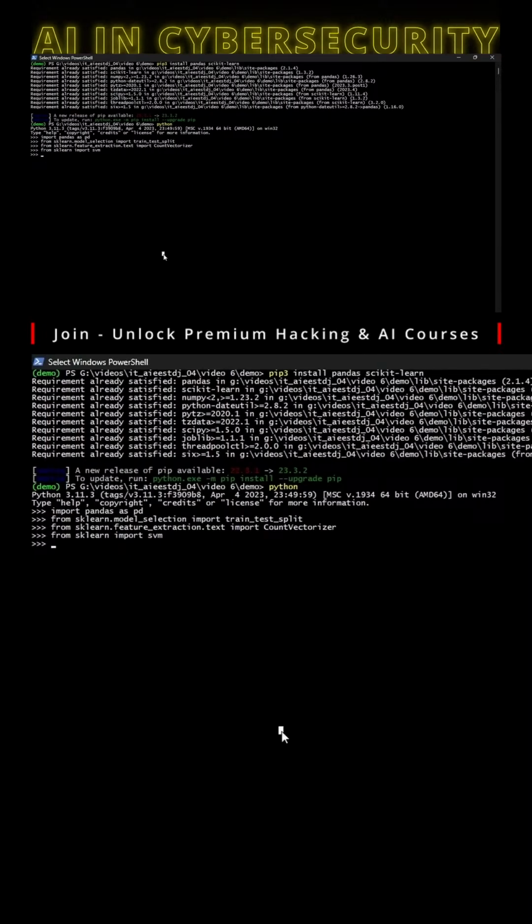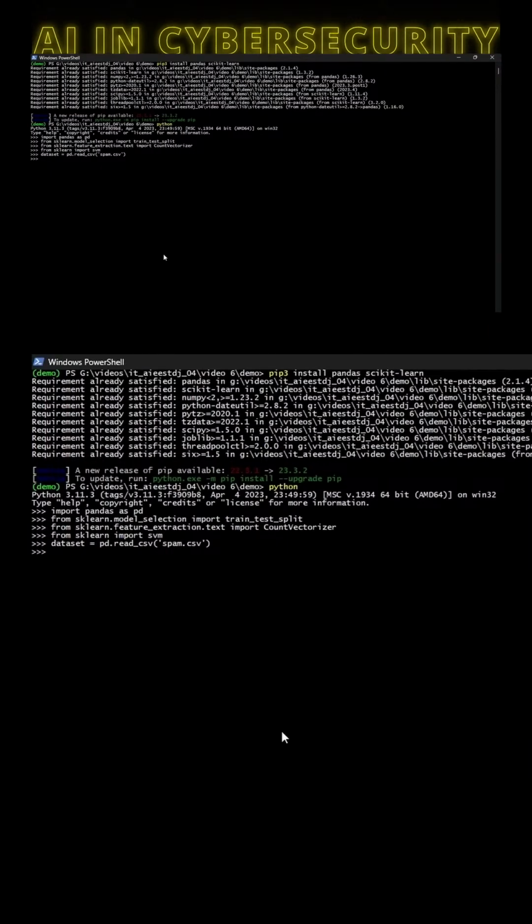The first step is to use pandas to read our spam CSV file that we downloaded into a data frame. And this data frame is going to put our data into a convenient format to work with when training our model. So we'll call the variable dataset and set it equal to pd.read_csv and give it the name of the file, in this case spam.csv. Now in my case, the spam.csv file is located in the same folder that I'm running the interactive session from. But if it was not, you would have to provide the full path to the file here.